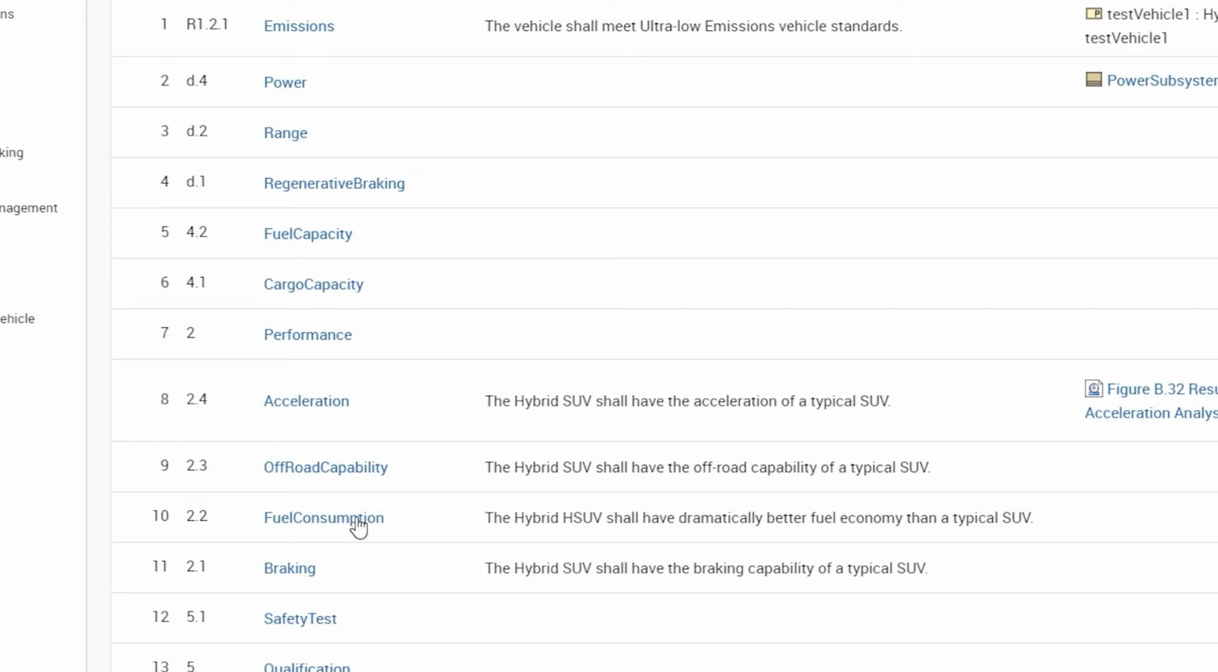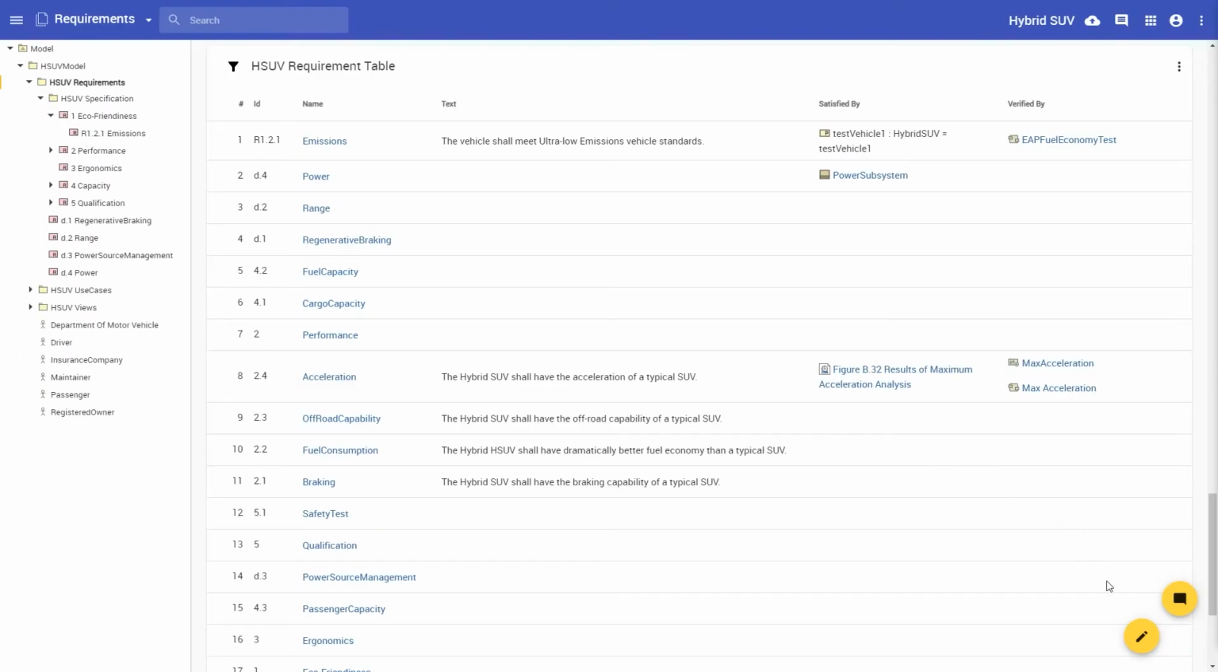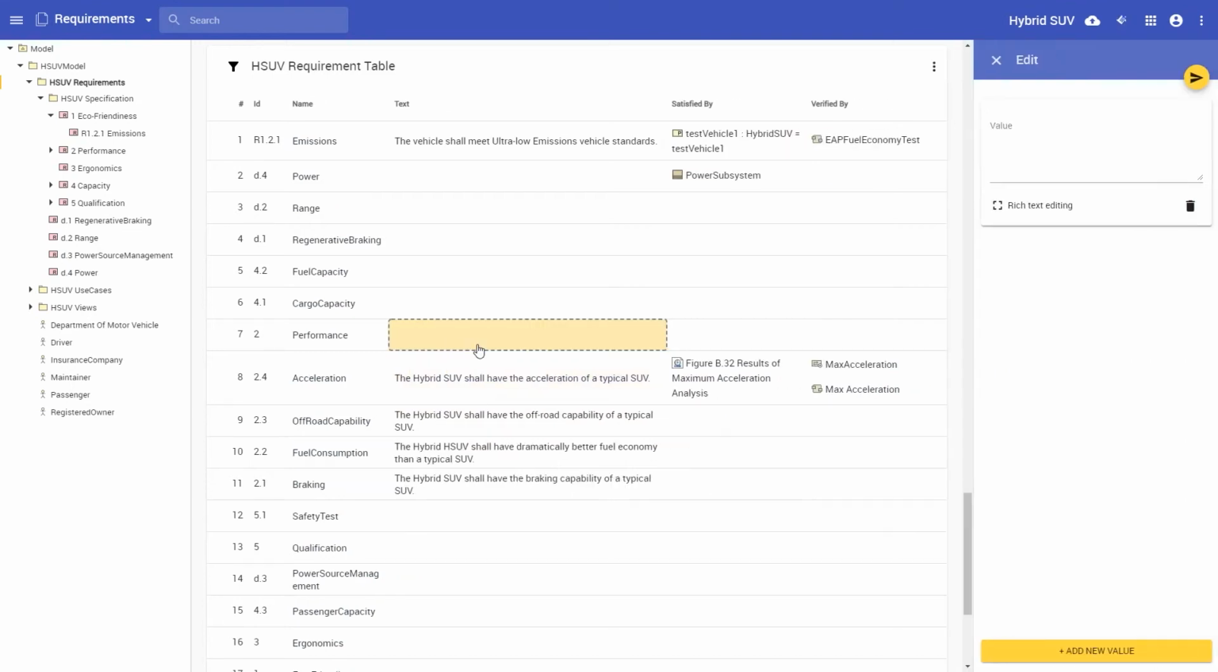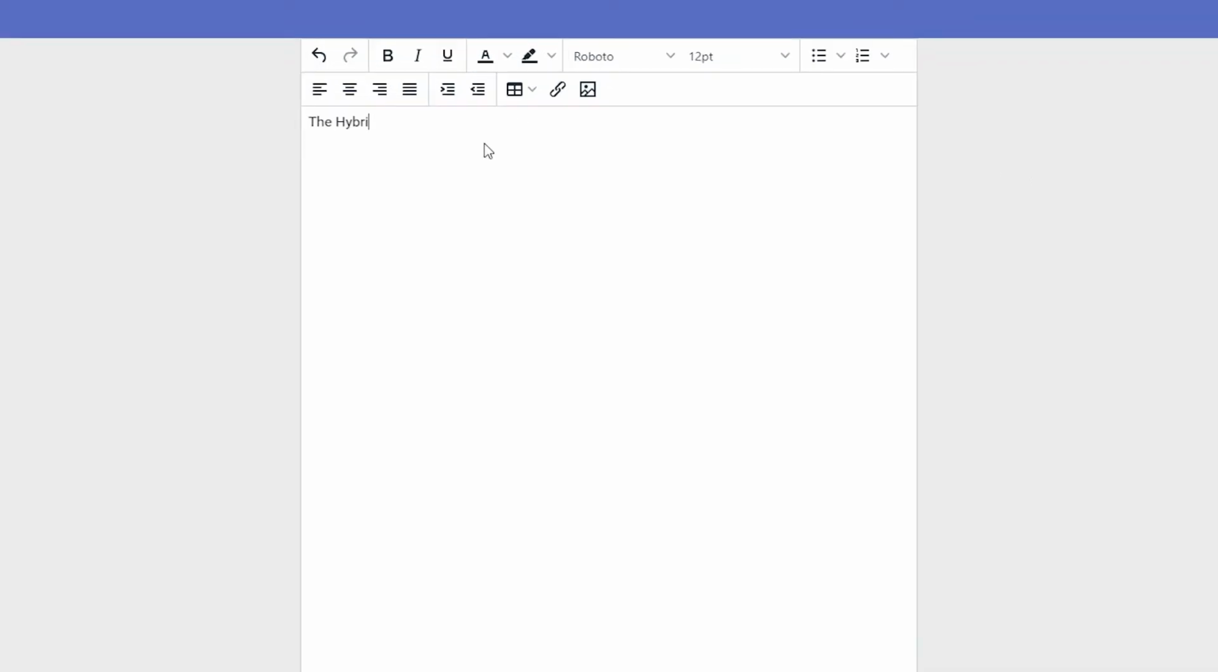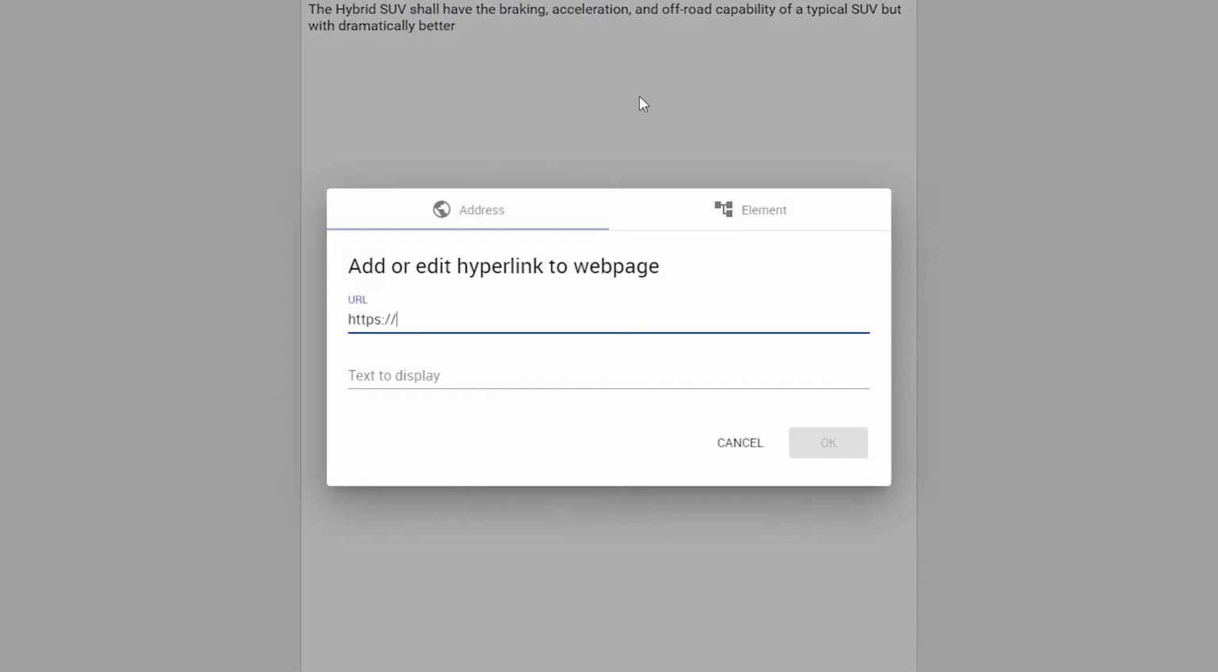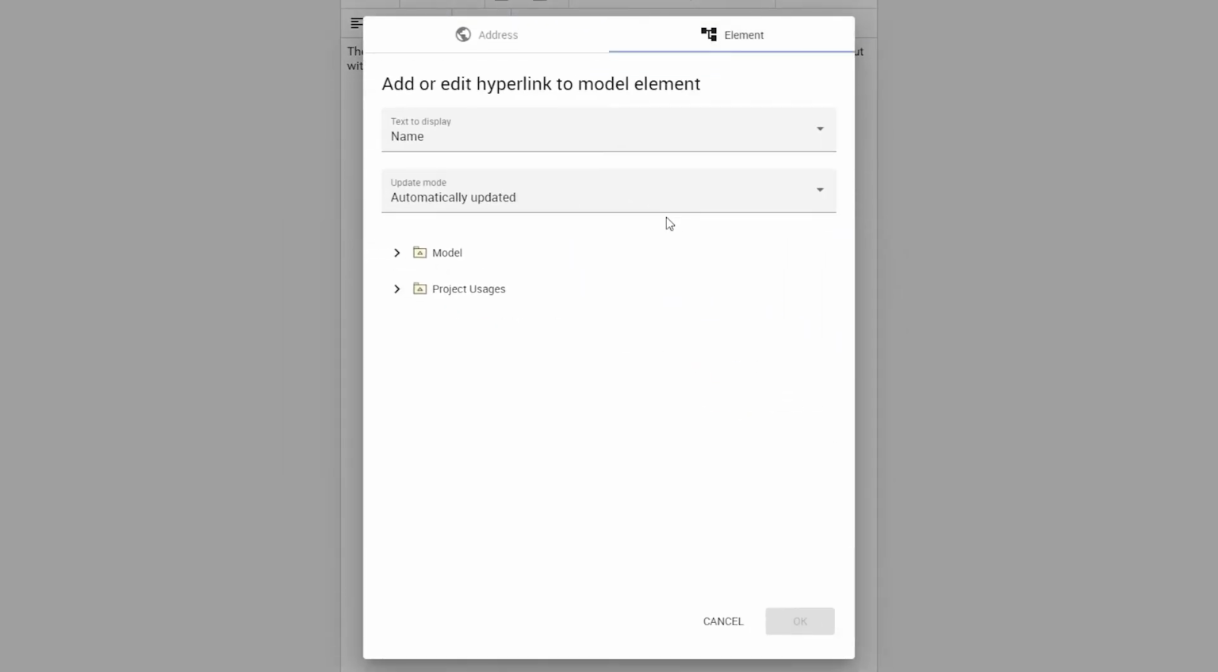To do that, I will open the rich text editing form, which can be found by clicking the Edit button, selecting the Text Table cell, and clicking on the Rich Text Editing button. Let's write the requirement text first. To add a hyperlink to the fuel consumption requirement, click on the Hyperlink button in the toolbar. In the Open dialog, click on the Element tab.